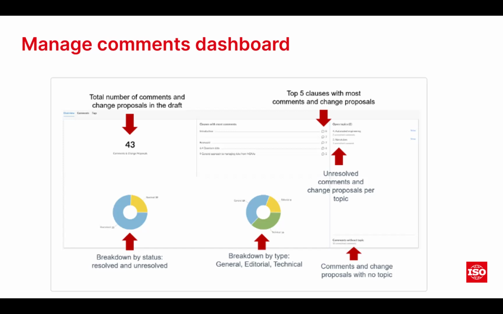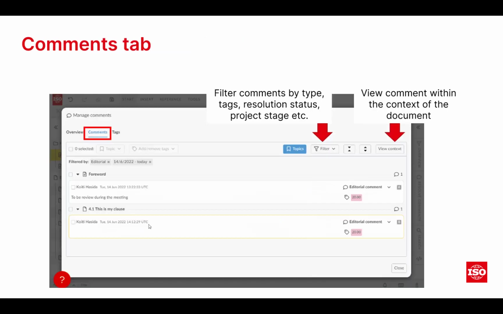If we move along on our comments dashboard, this is our first tab, the Overview tab. But if we jump one over, then we're looking at the Comments tab. And this is really a dedicated view of the comments themselves. From here, you can filter them by using the different options provided, such as type, tags, or resolution status. And you can also view the comments in the context of the document itself.